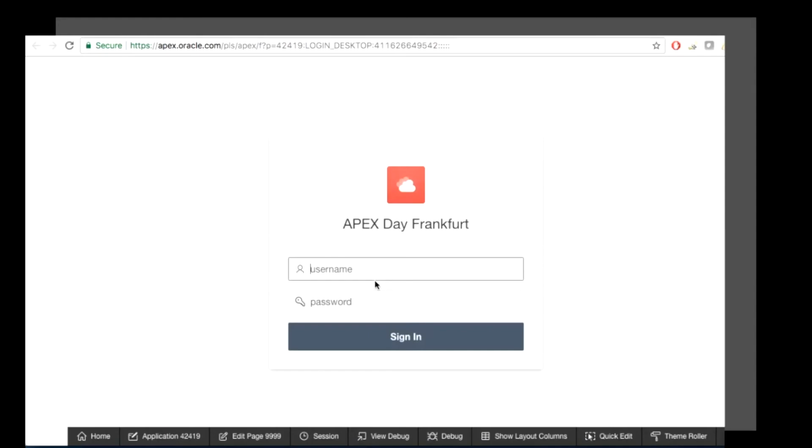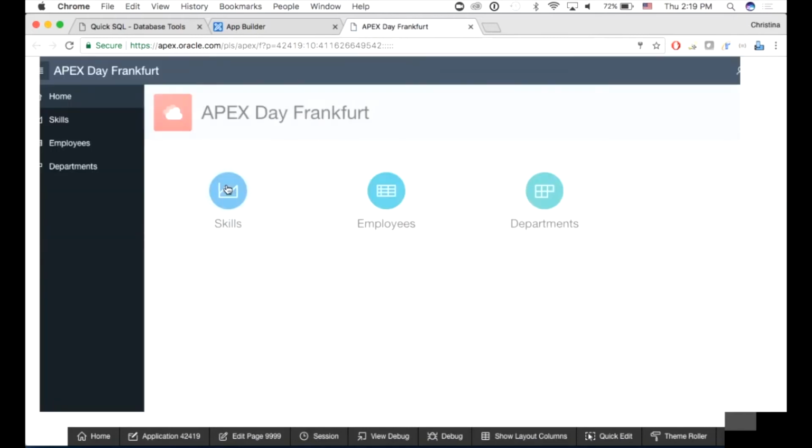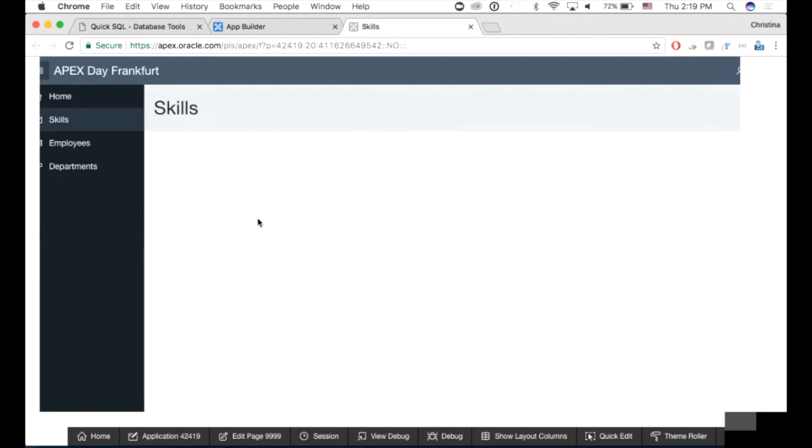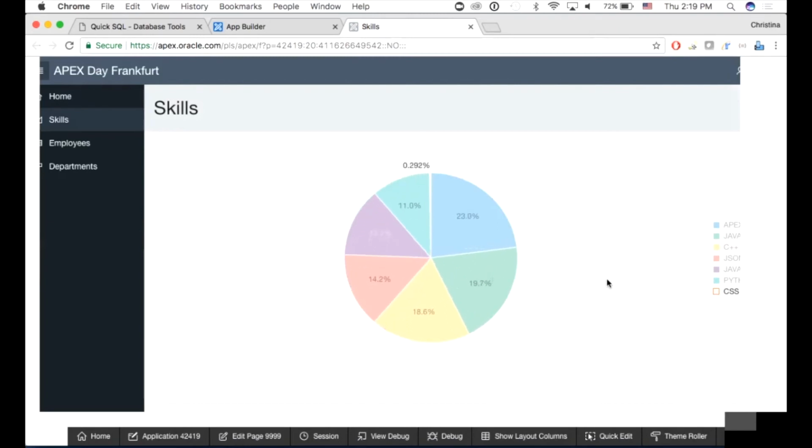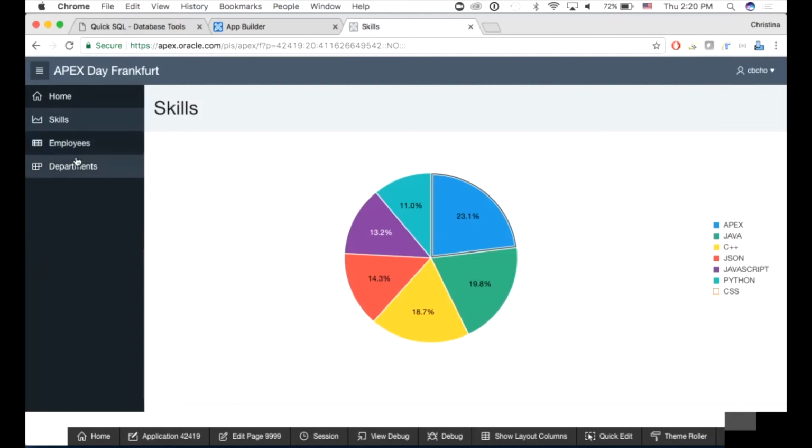Okay, so notice the red cloud icon that we picked during the wizard got picked up. And once you log in, it included these 3 pages that I defined. And here's a nice JET pie chart. And 9% of the employee skills is CSS. So I want to analyze this data without the CSS skills. If you do that, the pie chart moves without that skill set.